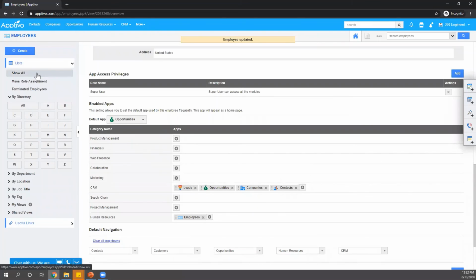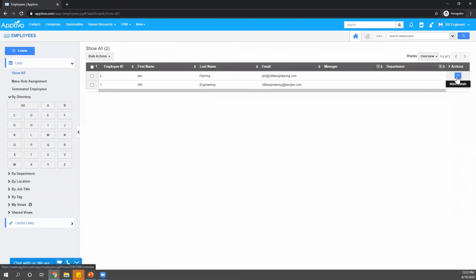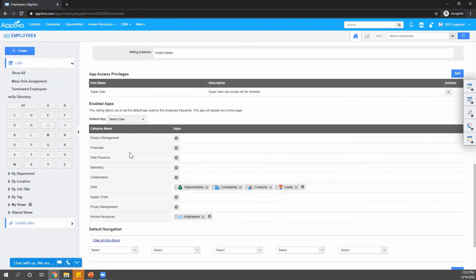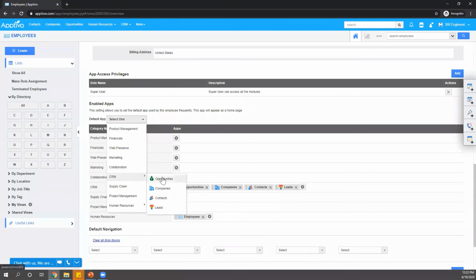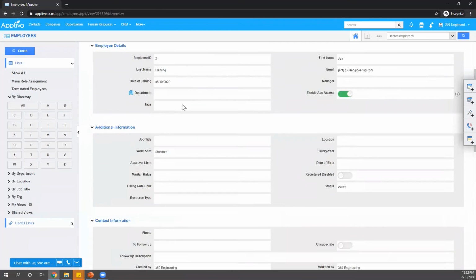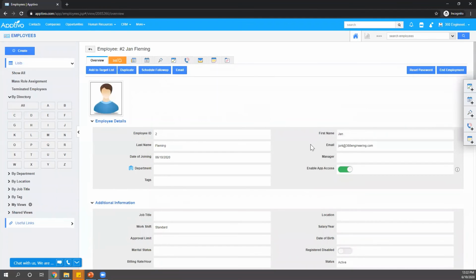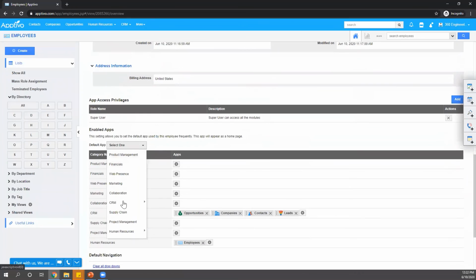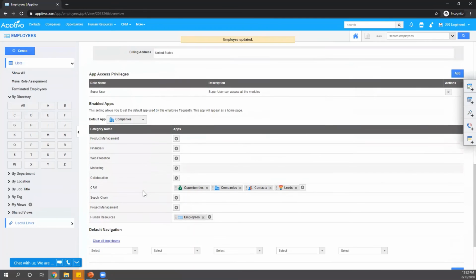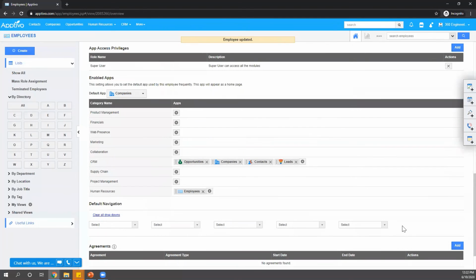And if you're setting up the system for a different user, you definitely want to set up a home page for them that is relevant to them. So choose the application they need. Maybe Jan on our team is on the account management side, so the first thing she should look at is the companies app. And you can also set up her navigation before she even goes into the system. So you can say that it should be similar to yours: set up the contacts, companies, opportunities, and that's pretty much it.